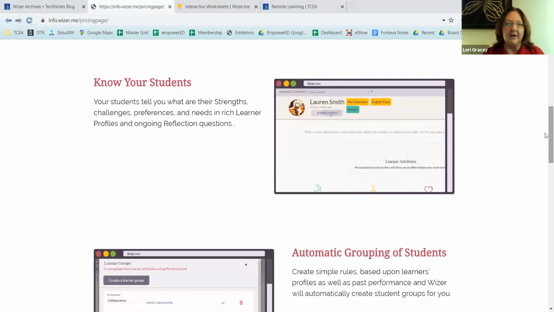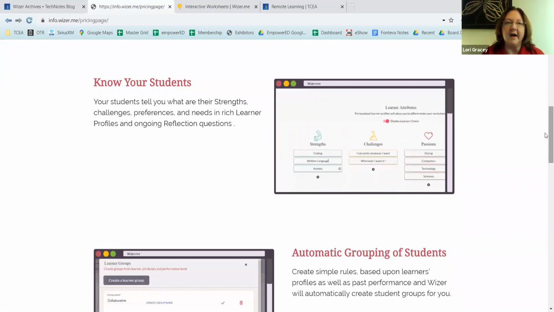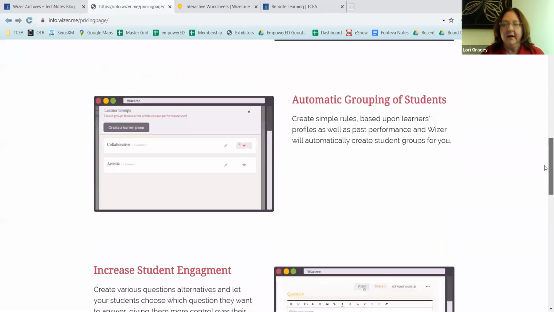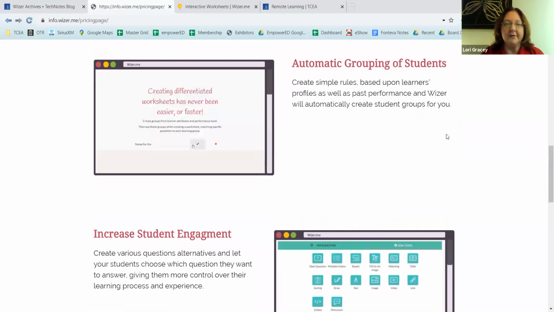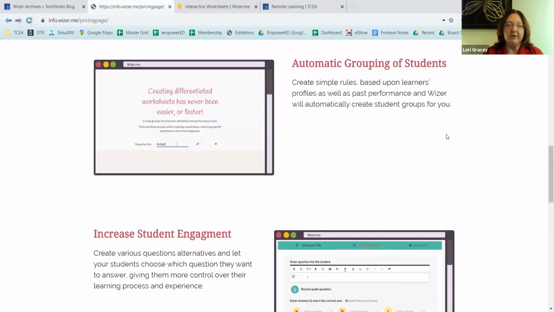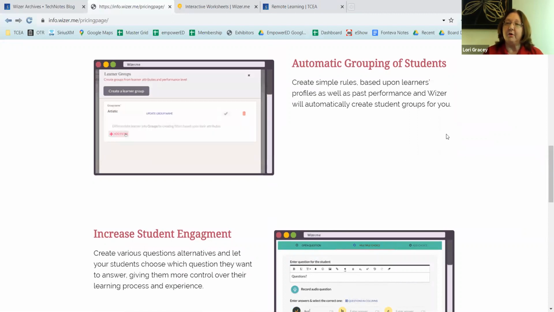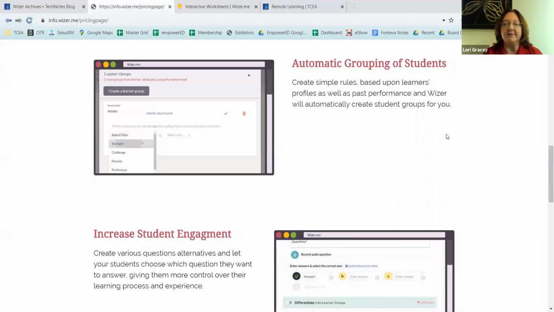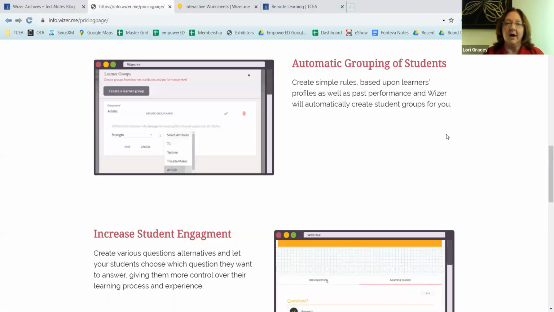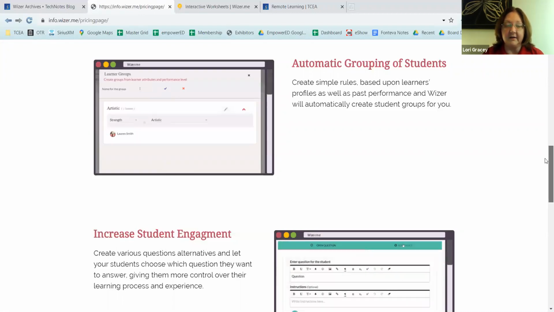Remember, you saw that as a locked question for each assignment or in between assignments for them to think about their learning. The upgrade will also allow you to automatically group the students based on very easy rules that you set. So you can base them on their learner preferences. You can base it on past performance. There are a lot of different ways you can do that. And that, again, once you set it up, it's done automatically.